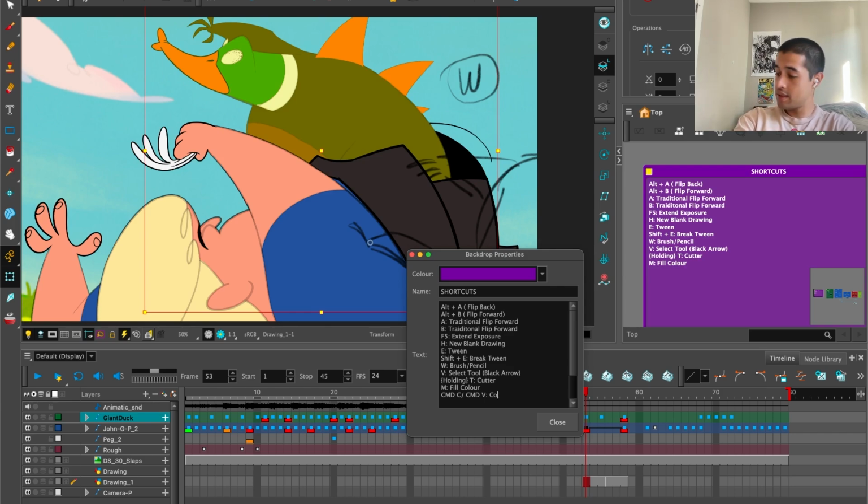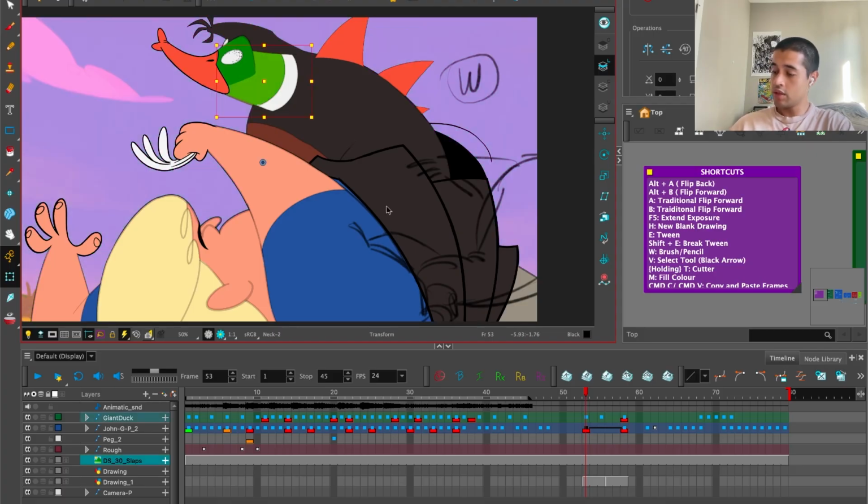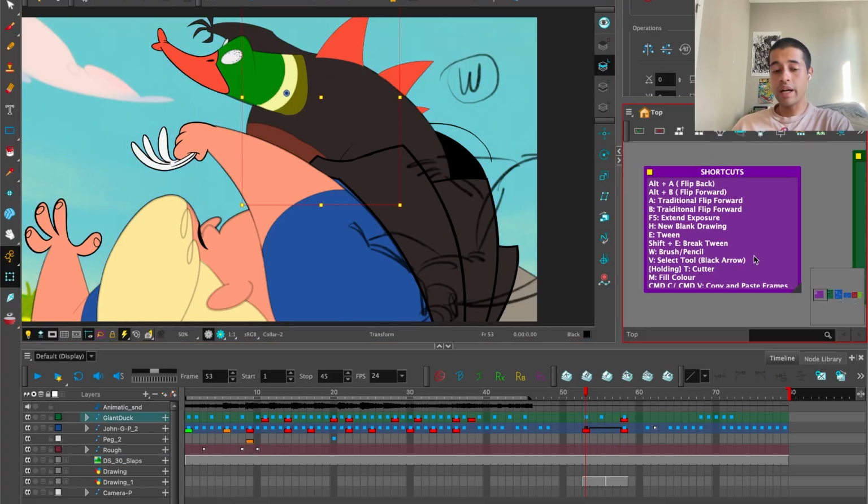Copy and paste. Oopsie. Copy and paste frames. Awesome. Let me see if I have some. Oh, amazing! Another shortcut that I remember here. So another shortcut, for example, I want to make some changes on this layer here.